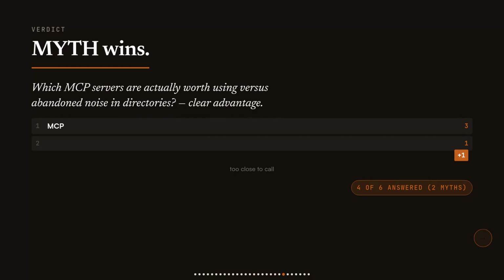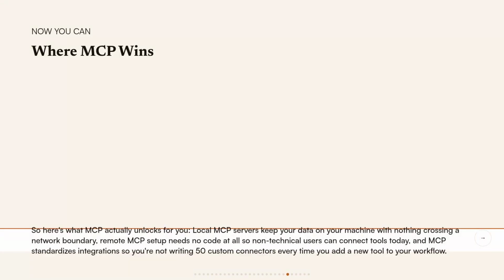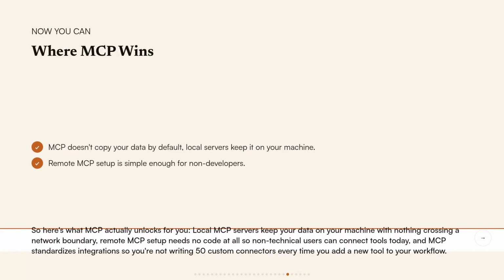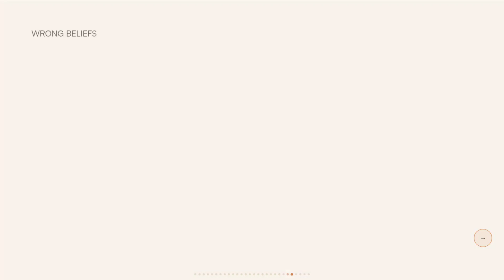So here's what MCP actually unlocks for you. Local MCP servers keep your data on your machine with nothing crossing a network boundary. Remote MCP setup needs no code at all, so non-technical users can connect tools today. And MCP standardizes integrations, so you're not writing 50 custom connectors every time you add a new tool to your workflow.